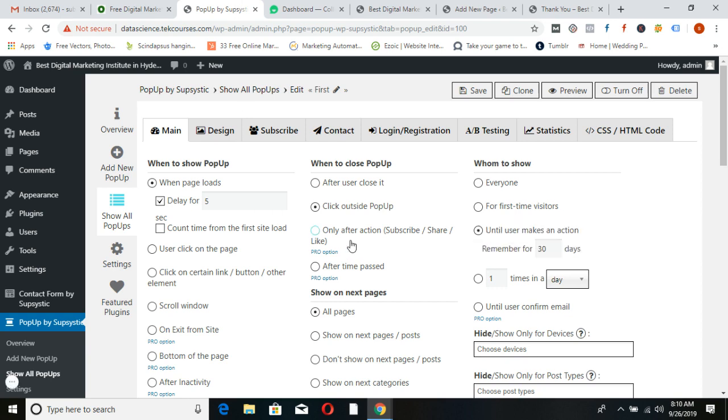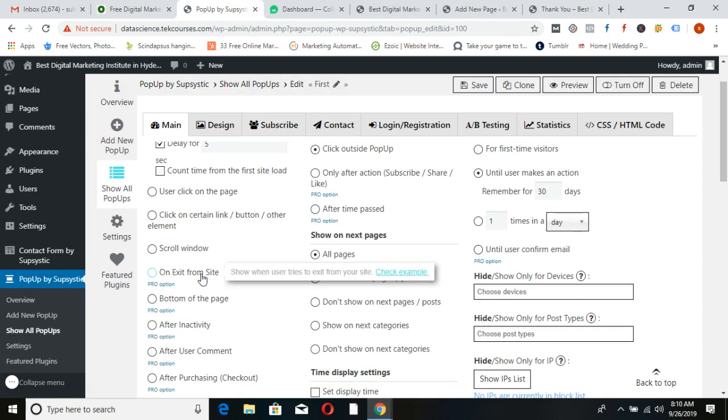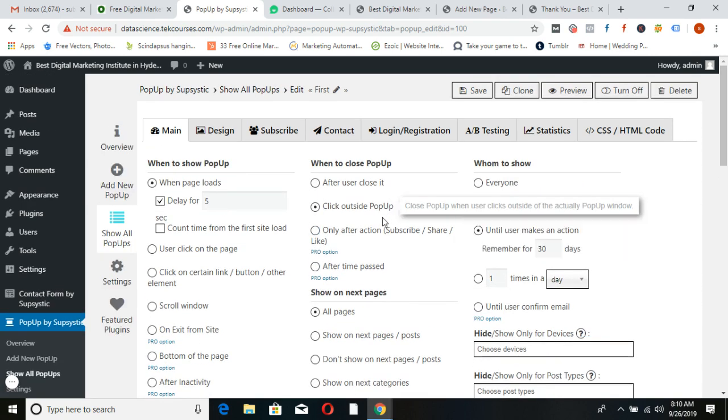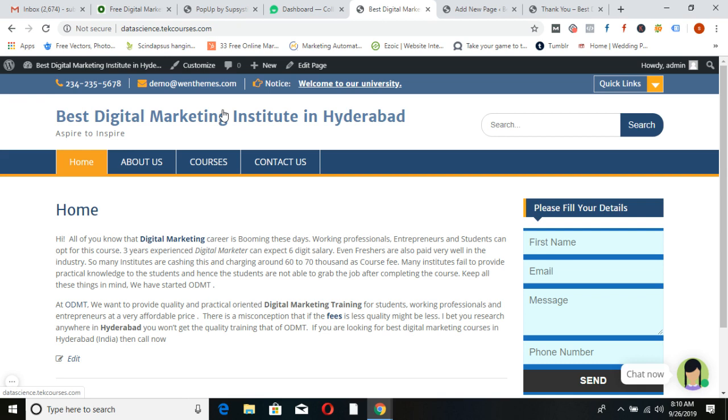So here is an option on exit from a site. But see, this is a pro option. So if you want to use this, you have to pay for this plugin. Okay. Remember, this is the pop-up plugin. Best utilize this. So we learned contact form, live chat, chatbot, and pop-up.